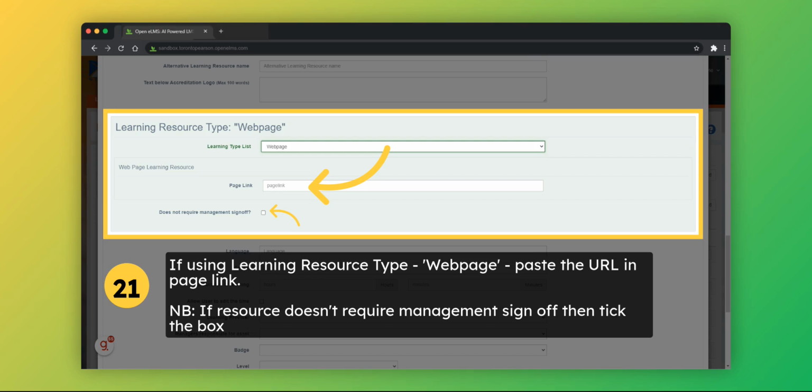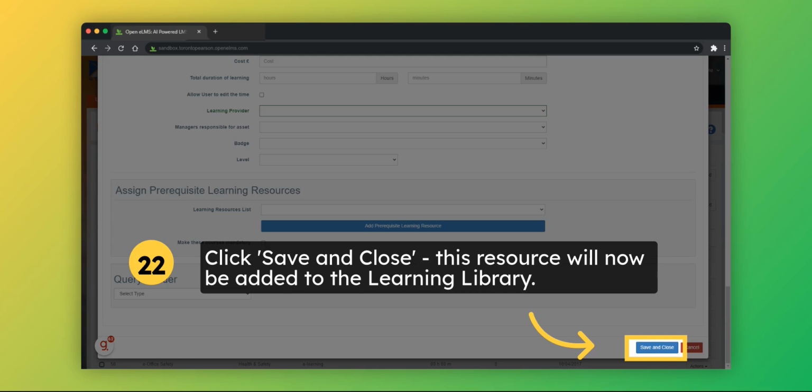If using learning resource type, web page, paste the URL in the page link field. Please note, if resource doesn't require management sign-off, then check the box. Click Save and Close. The resource will now be added to your learning library.